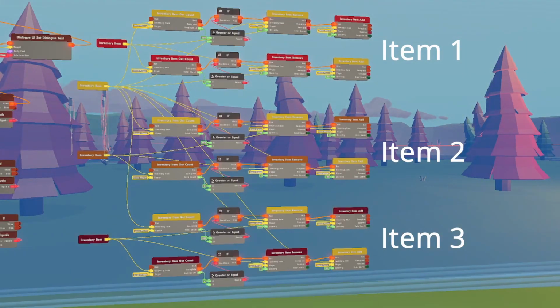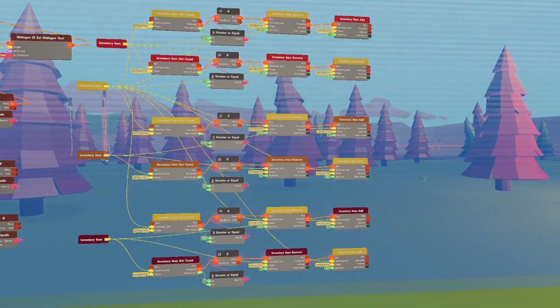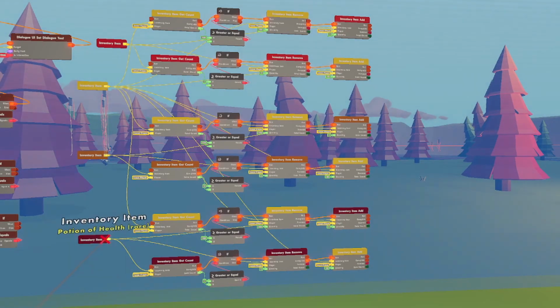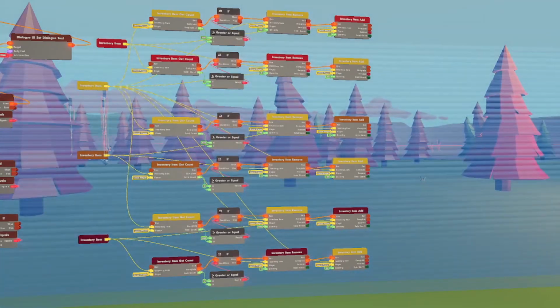Then repeat the process for each item that you're wanting to sell or purchase. You can also do as I have here and combine the inventory item constants so that there's only one for each purchase and sell to help with the chip count.